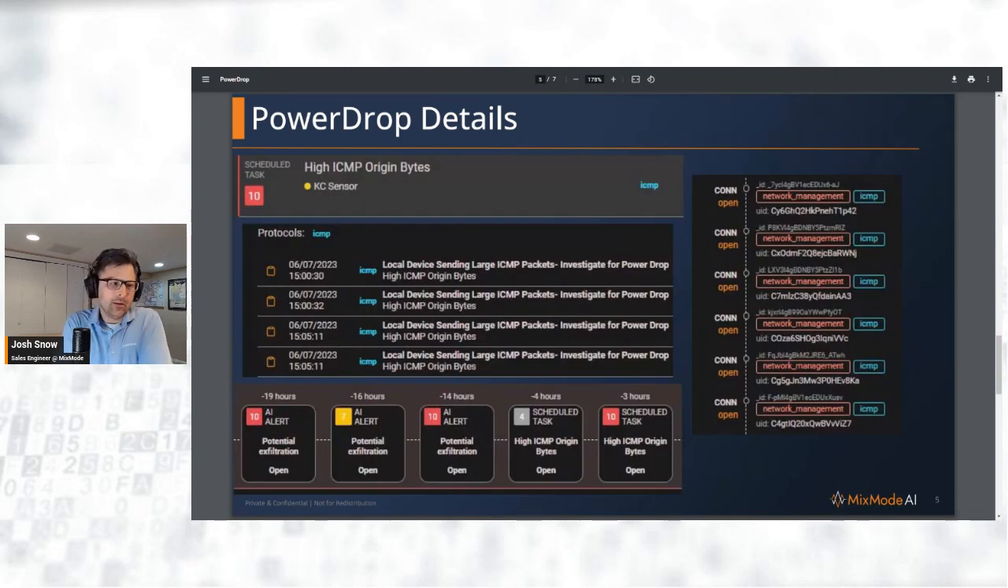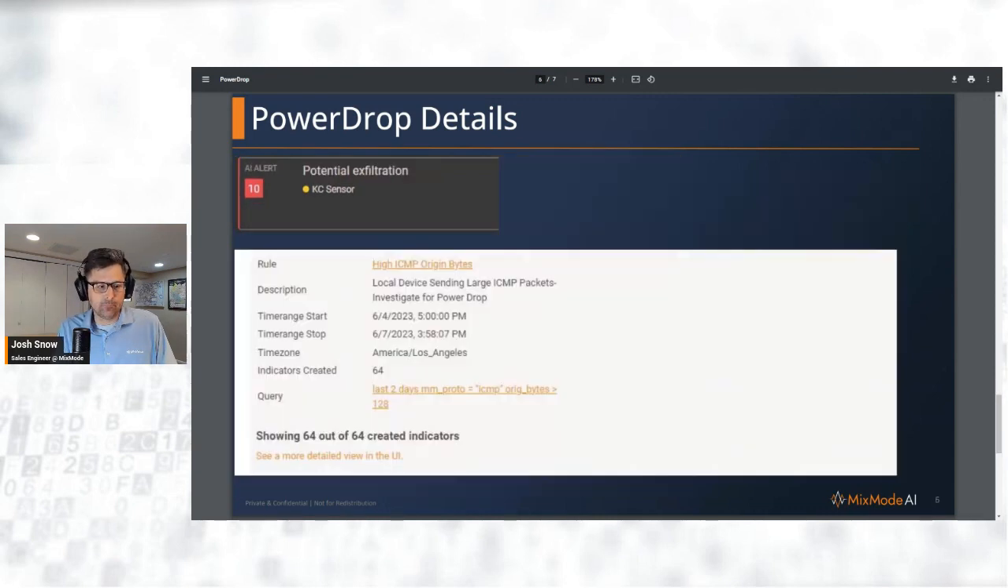Okay. So what are some of the ways the MixMode effect would come in? We're going to see a high ICMP origin bytes detection, and we're able to investigate that for our critical applications. And then we're going to put it together in a timeline to say, hey, there's some variance of ICMP here that could be PowerDrop, and it's going along directly with potential exfiltration, right? Which is that abnormal data detection we talked about. So we're able to put those things together into a timeline view of how PowerDrop is potentially operating in your environment. So you can see there's potential exfiltration.